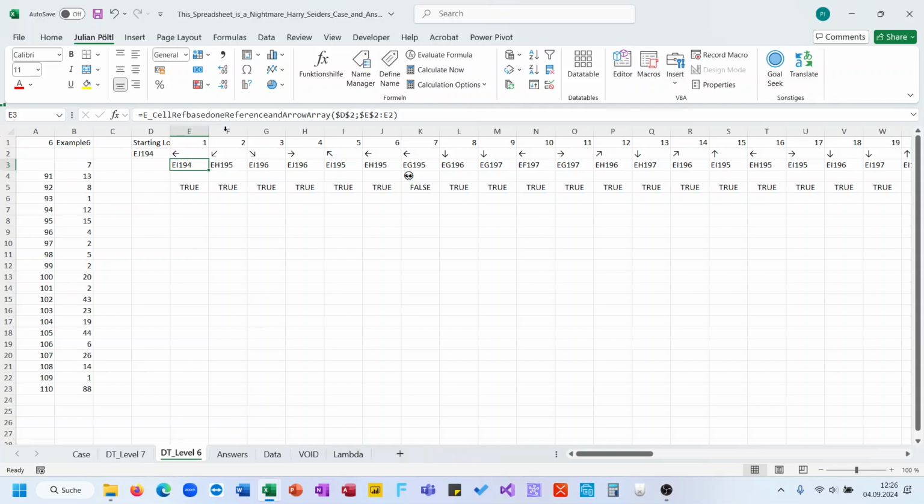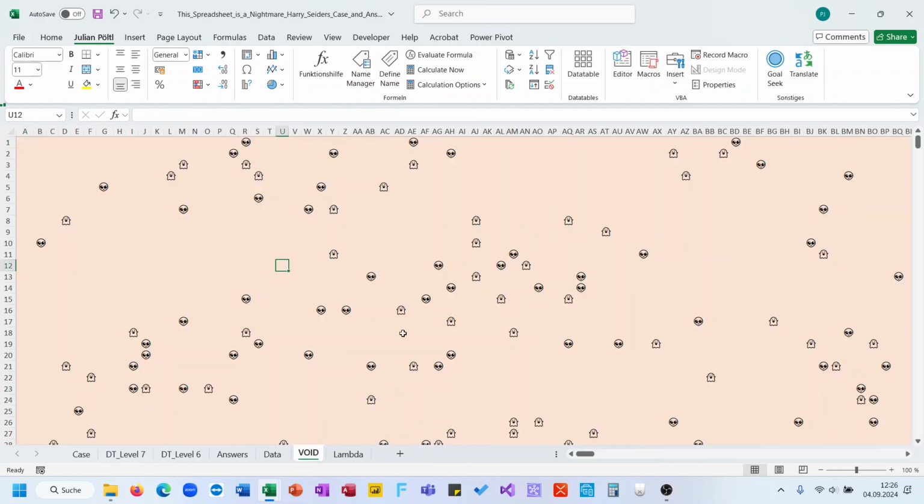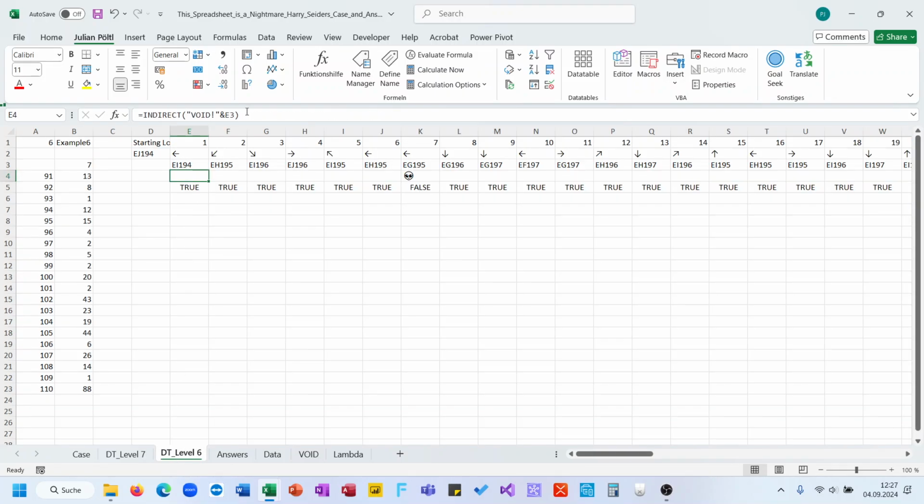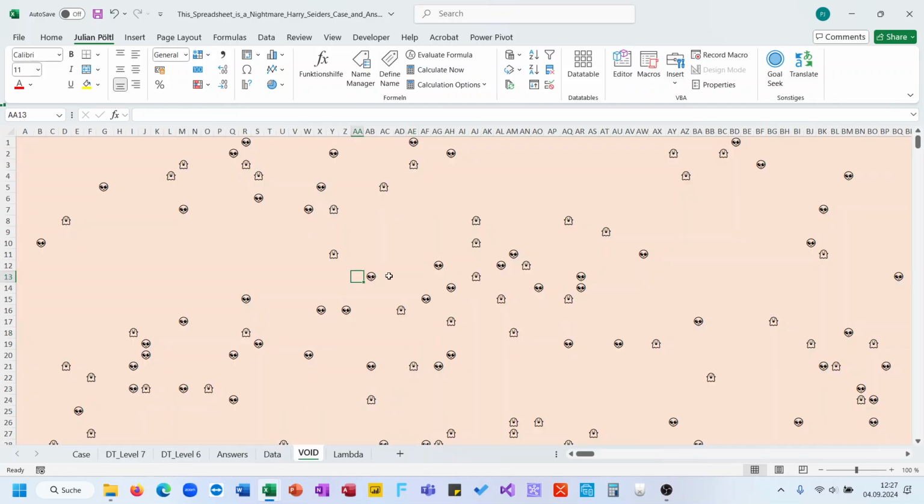So first, this reference: I get a reference based on this array. Going one to the left, for example, gives me this reference, then going one down and one to the left gives me this reference. And this is the reference for this void field. And then with INDIRECT, I get the field where this reference is, in the void field.